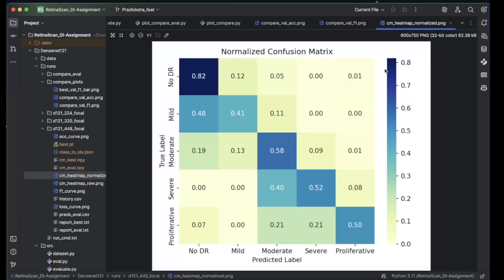This confusion matrix shows how well my model predicted each disease class. The darker diagonal means correct predictions. For example, it correctly detected 82% of healthy eyes. Most mistakes happen between nearby disease levels, like mild and moderate.